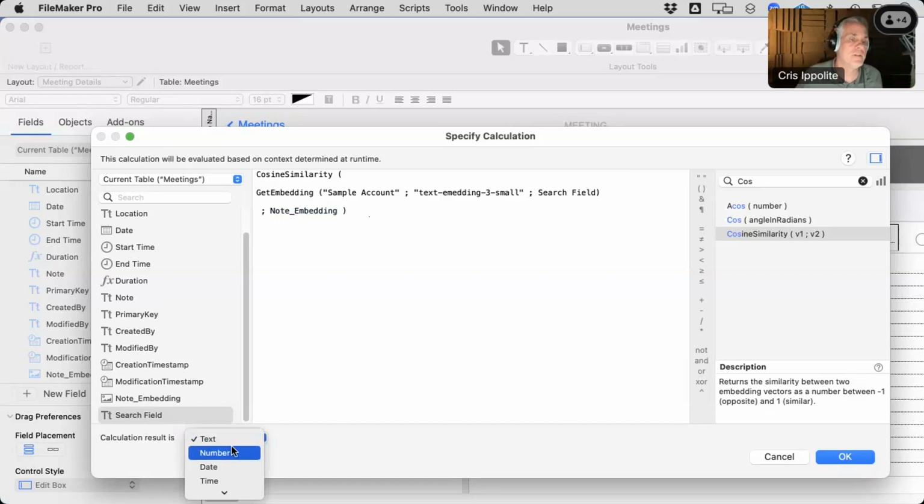Now, this is very important. It has to be numbers. That's what the calculation result is. Because if you remember, Ronnie was mentioning that the numbers can be a range from -1 to 1, inclusive of -1 and 1. And remember that 1 indicates the highest semantic similarity, 0 indicates no similarity, and -1 indicates dissimilarity. So anything below 0 is actually saying it is not similar. And sometimes you might be looking for something that is not similar.